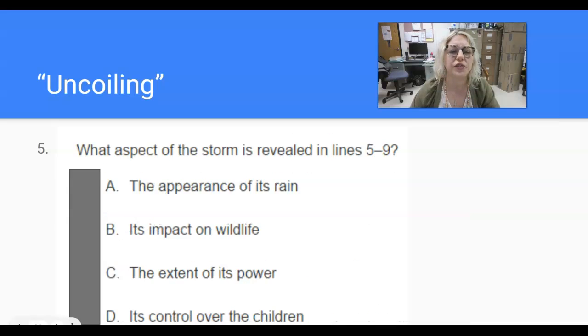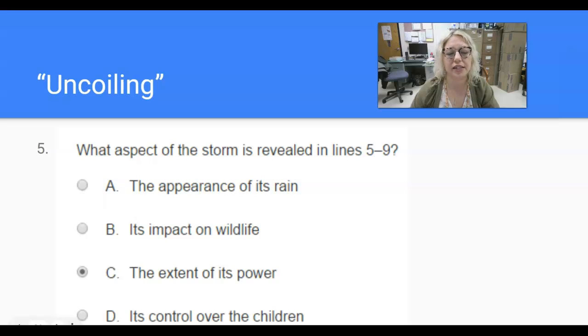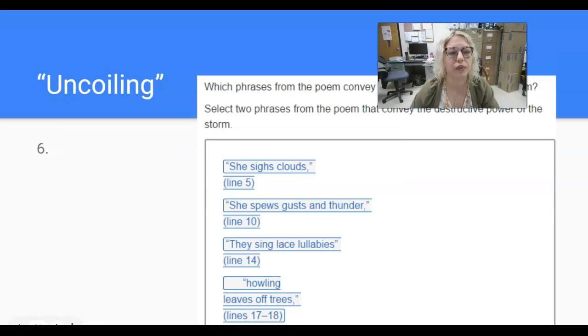5. What aspect of the storm is revealed in lines 5 through 9? A, the appearance of its rain. B, its impact on wildflower life. C, the extent of its power. D, its control over the children. The correct answer is C, the extent of its power.